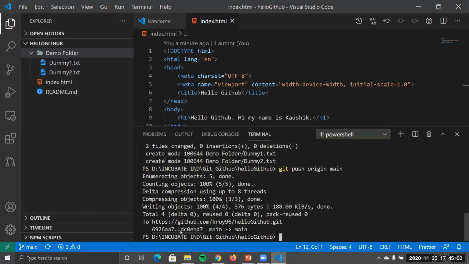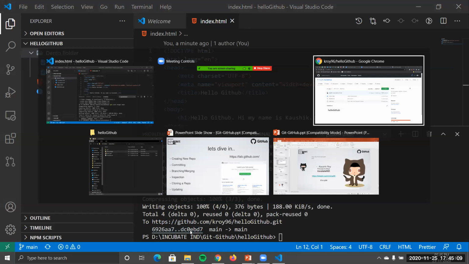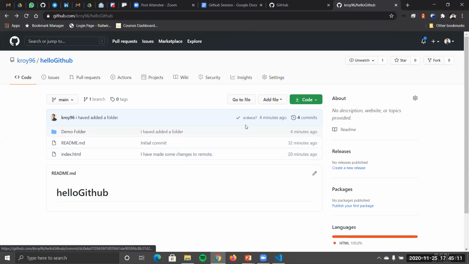Now, as you can see, the same code is reflected over here. And if we move over to GitHub, you can see the same commit number is reflected over here. So the best utility of GitHub is that at any point of time, you can revert back to any code.